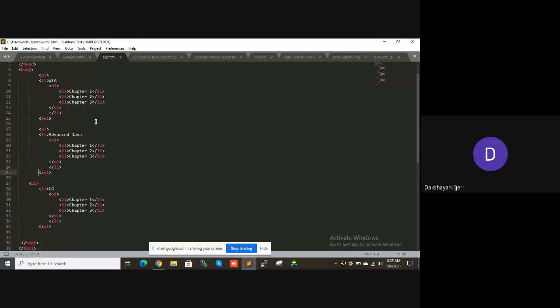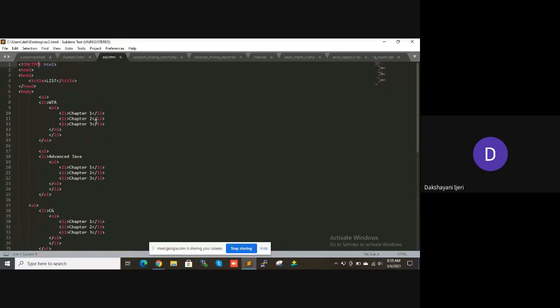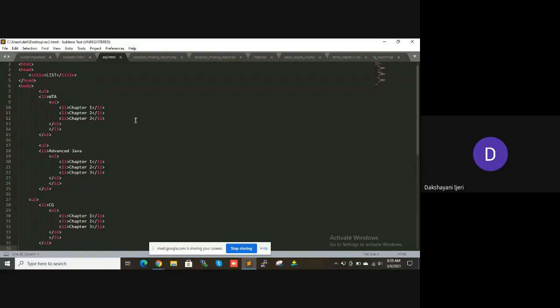So you can see here the outer list. What is the outer level of the list? It is the unordered list. If you clearly observe the output, the outer level is the unordered list, in which you have the three items: WTA, Advanced Java, and CG. To each item, you have a nested ordered list naming chapter 1, 2, and 3, isn't it?